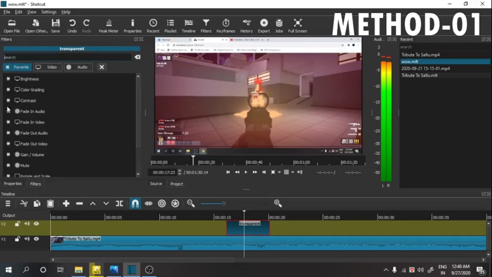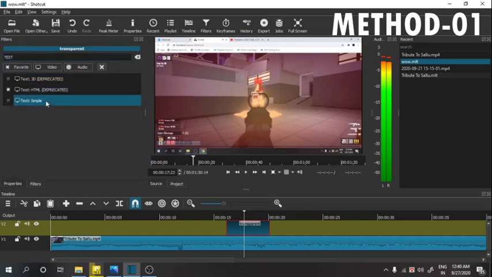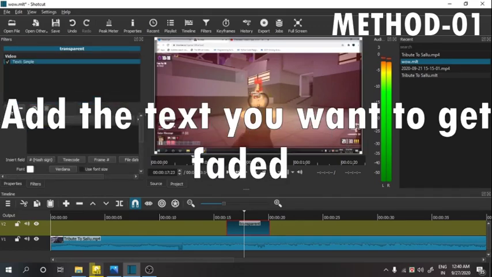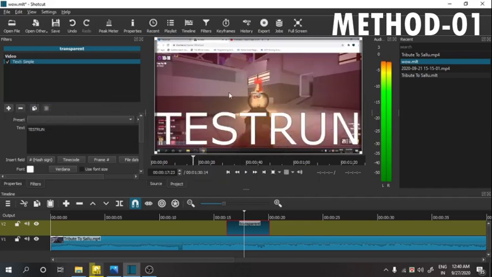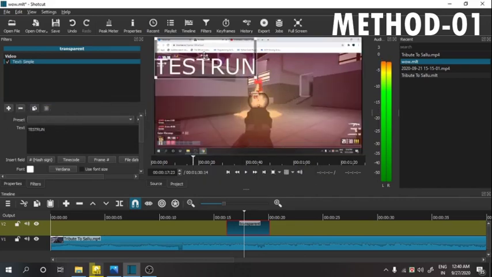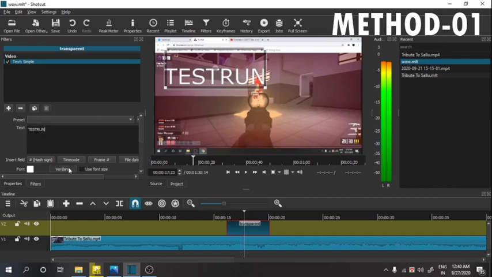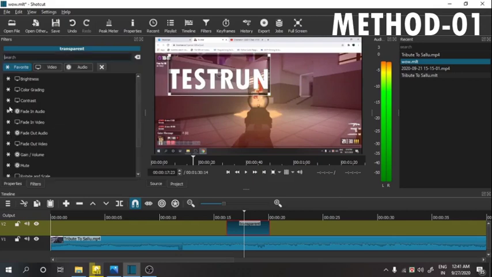Get to filters, add the text. This is the main text you want. Now you can type in any text you want. I'm just going to name this test run, getting it shortened. From Verdana, let's get it to extra bold because without that it just looks too weird.